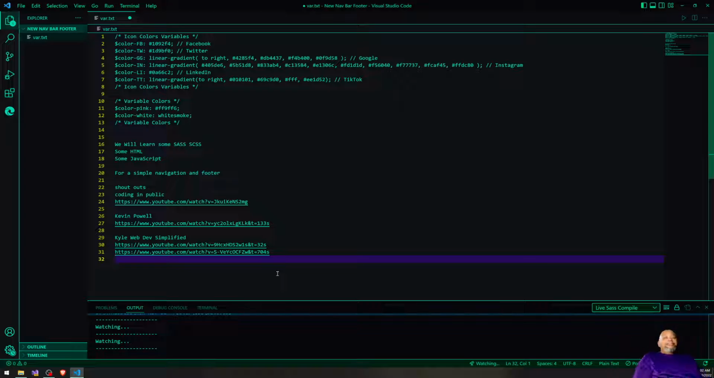Today I'm going to come here and we're going to learn some SASS for CSS, or SCSS. It's basically CSS because the only thing I'm doing differently is nesting my CSS. That's the main thing I'm doing different, plus the variables. I'm also going to be giving a shout out to all these people. We're going to learn a little bit of HTML, some JavaScript and whatever.